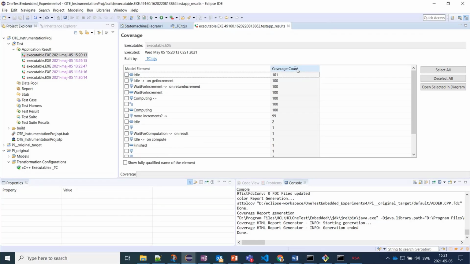The other is the opposite, and that is to look at the ones with the most coverage, because here, for example, you see that this state gets entered 101 times. So it's of course quite important that you don't have any code that takes a long time in the entry action of that state, and the same for those other transitions.